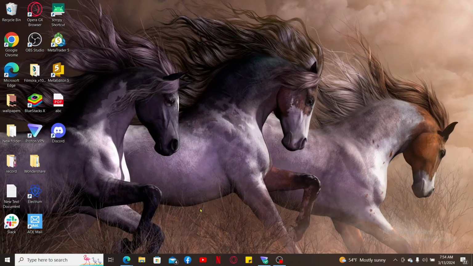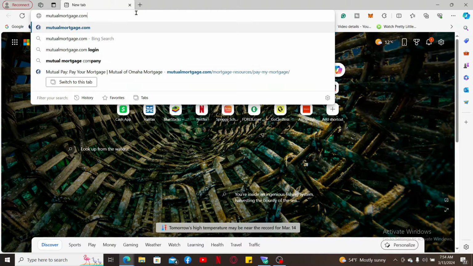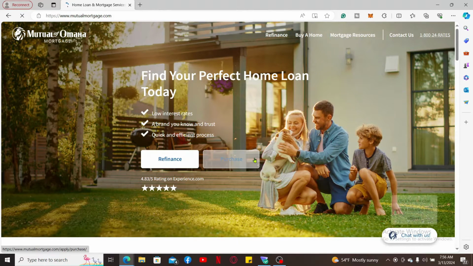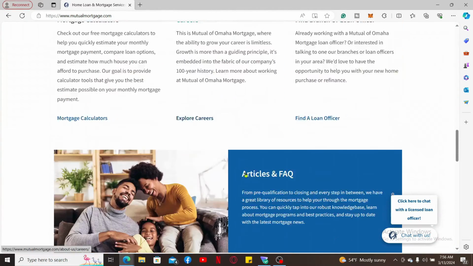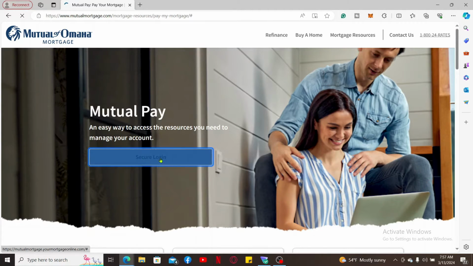The first thing to do is to launch your preferred web browser. Soon after you do that, go to the URL box and type in the URL mutualmortgage.com and search. Once you end up in the official website for Mutual of Omaha Mortgage, scroll all the way down and under Mortgage Resources, click on Pay My Mortgage. Click on the Secure Login button under Mutual Pay on the next page.